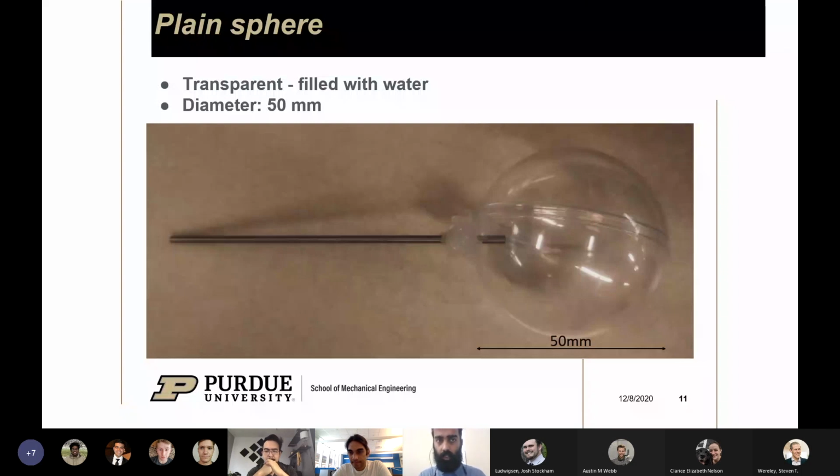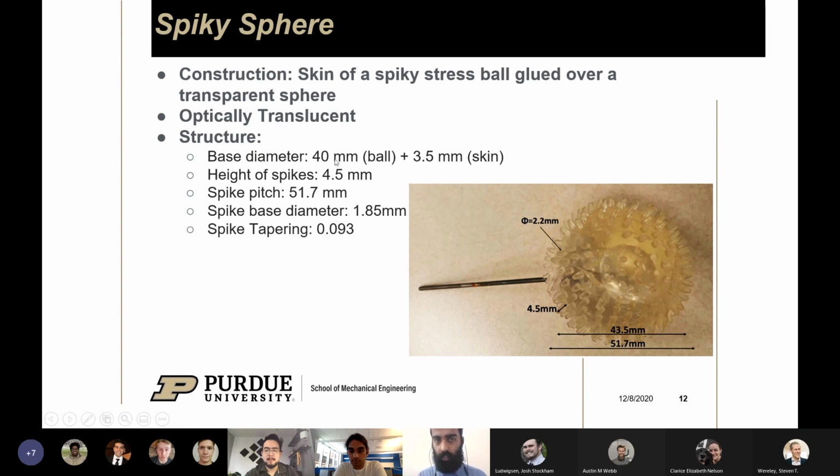So in order to construct the plain sphere, we bought this Christmas ornament ball from Amazon, and this is a hollow ball. It helped us in a way that we can fill this ball with water, so we can have a refractive index matching with the water of the water tunnel, and the buoyancy, there is no buoyant force on this object anymore. So the plain sphere had a diameter of 50 millimeters.